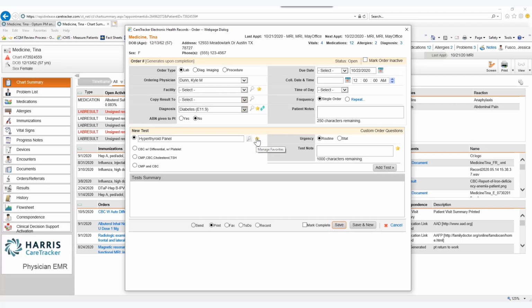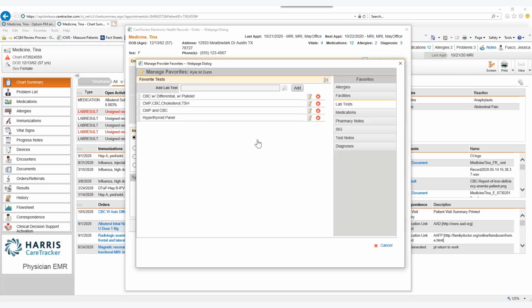If I ever needed to manage my favorites, I can click on this star right next to the magnifying glass, and that's going to open up to my manage favorites list. And you'll see that it automatically defaults to my lab tests. So this way I can add to this list if I wanted to build my favorites list. So that way I spend a little prep time beforehand building my favorite list, because these are the type of orders that we prescribe in my scope of practice. And I don't want to have to search each time I need to prescribe them, because it's something that we prescribe for our patients regularly.